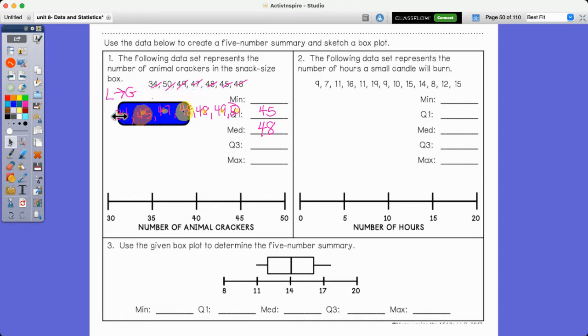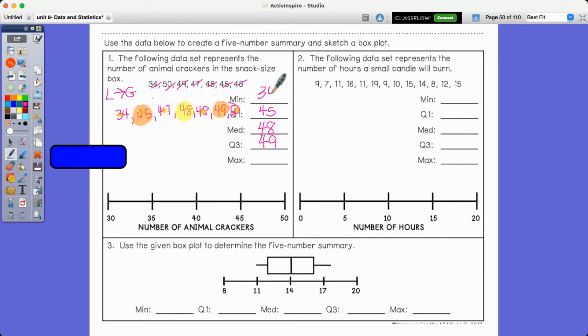We're going to go ahead and move this to the other side, cover up our median, and then we're going to do the same thing here. And then we get our Q3, which is 49. Now realize the maximum and minimum are already there. That was our smallest and our biggest numbers. So I have 34 and 50.